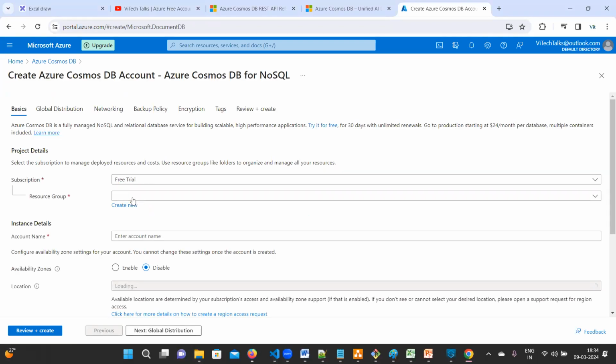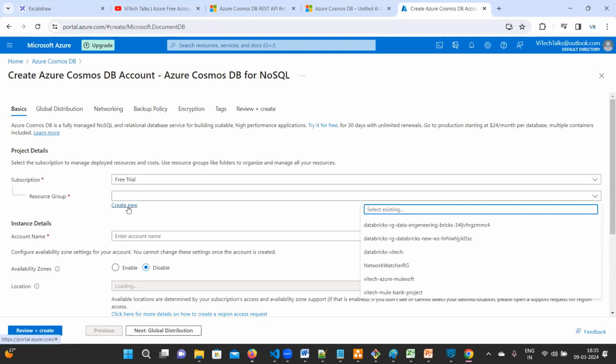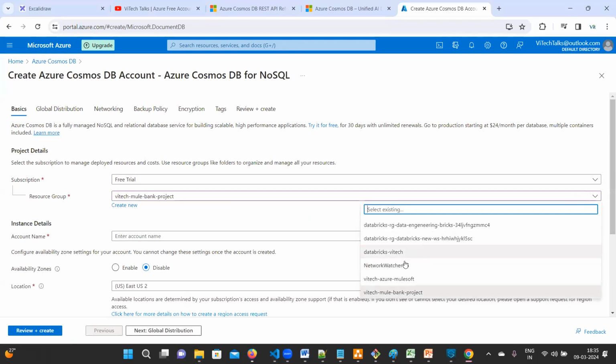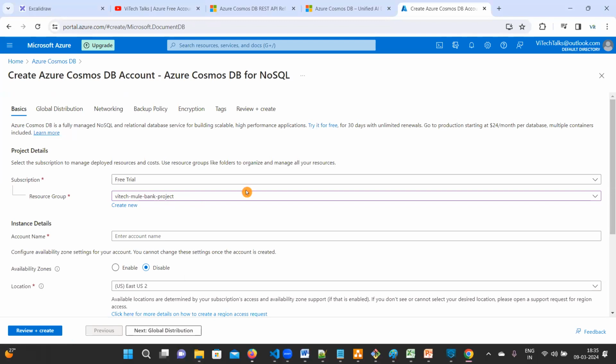Click on this create. If you have already created the resource group, then you can select from here, or else you can create new. I'm going to select ViTech Mule Bank project. I have created many resource groups here, and I'm going to choose one. So it's a free trial.